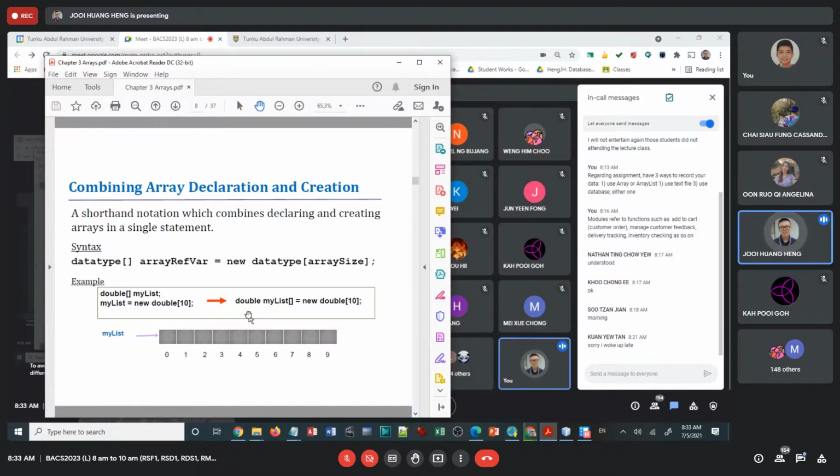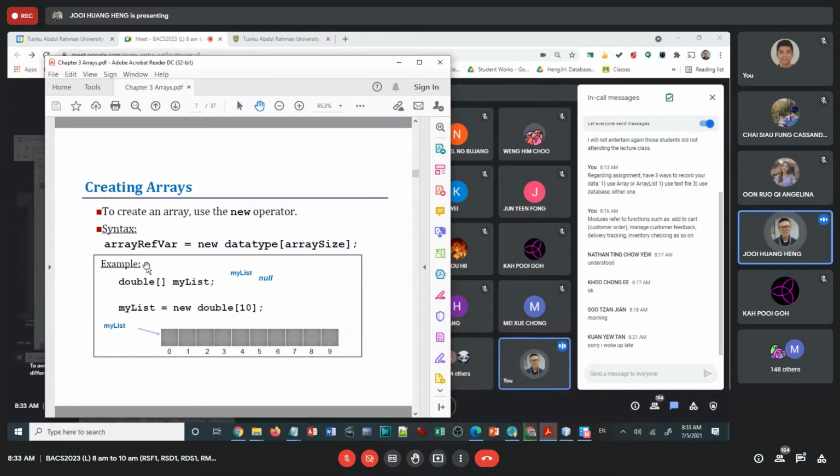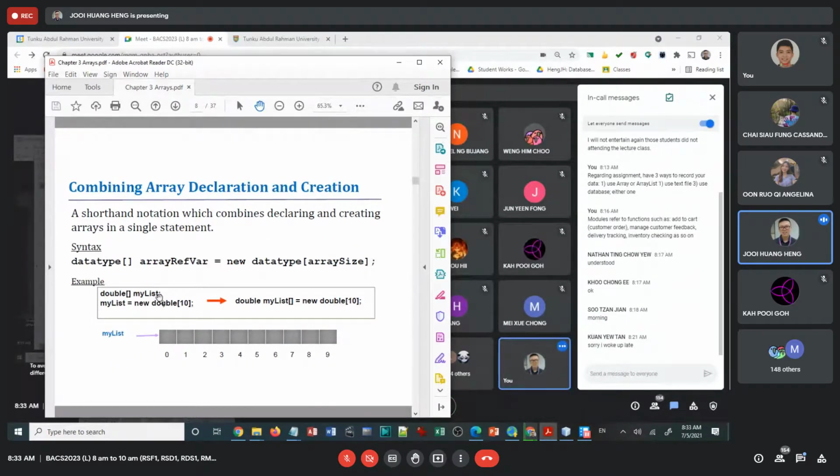Okay, then this one is regarding the combinations. Combine, just how I told you already. Here is create: declare, then create. But this one is 2 in 1. Declare and create at the same time. So you see now, here got 2 lines, now become 1 line. I prefer the shortcut. If for me, I will do this. This is actually more frequently used. You just need to know what is the size, then directly declare. Something like that.